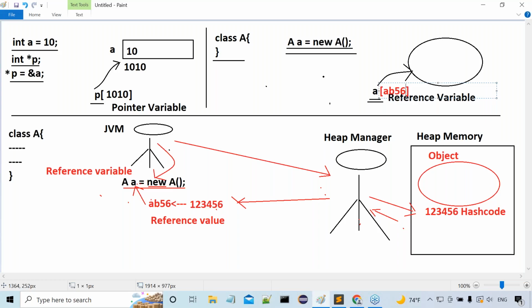Now tell me, pointer variable and reference variable, both are same or both are different? Different. So can I conclude pointer variables exist in Java or not? Pointer variables do not exist in Java. Can I conclude that one? Yes, pointer variables are not available in Java. Pointer variables are available in C and C++. That's it. Now this is the conclusion that can be made.